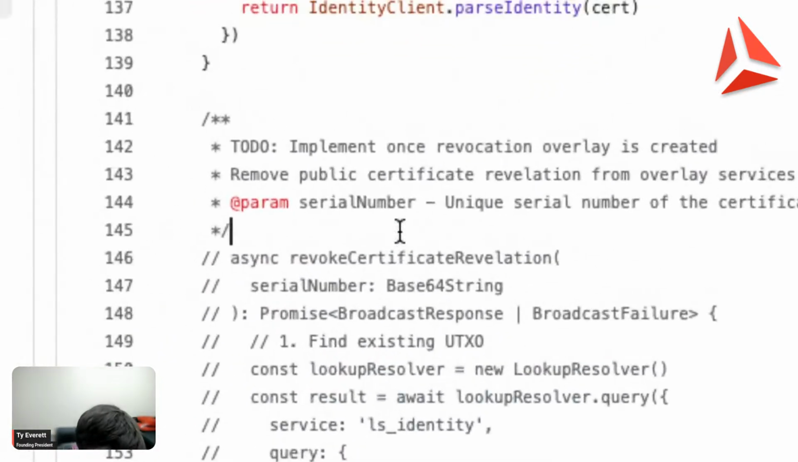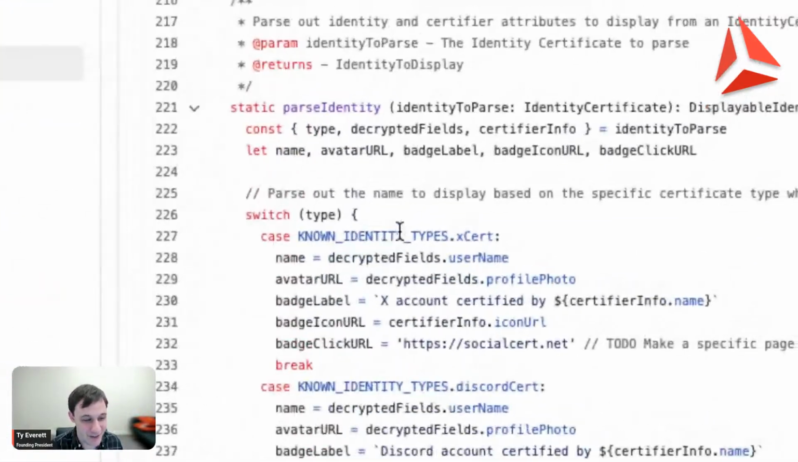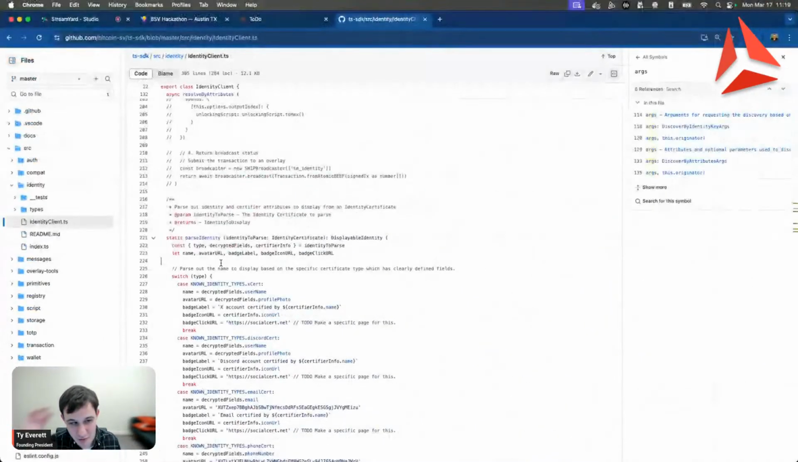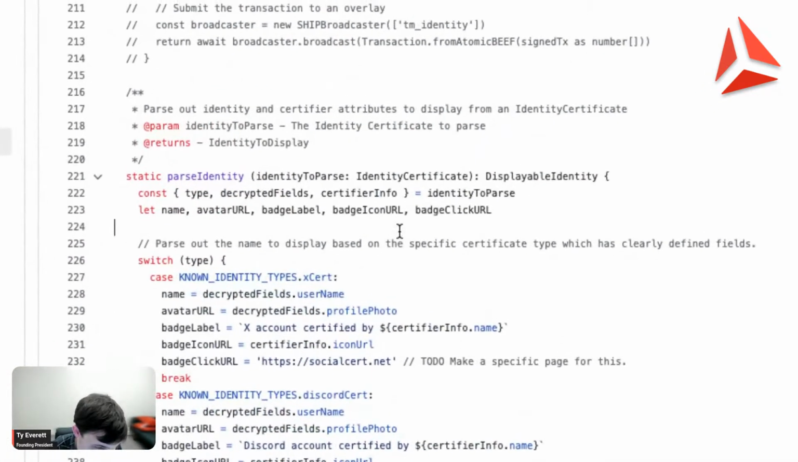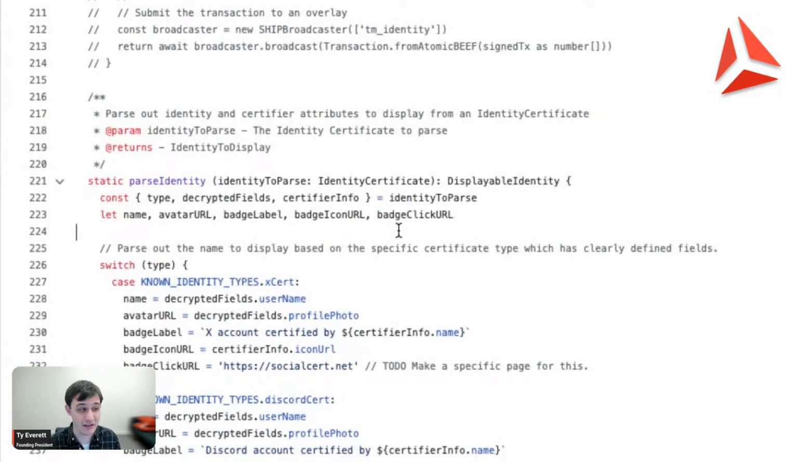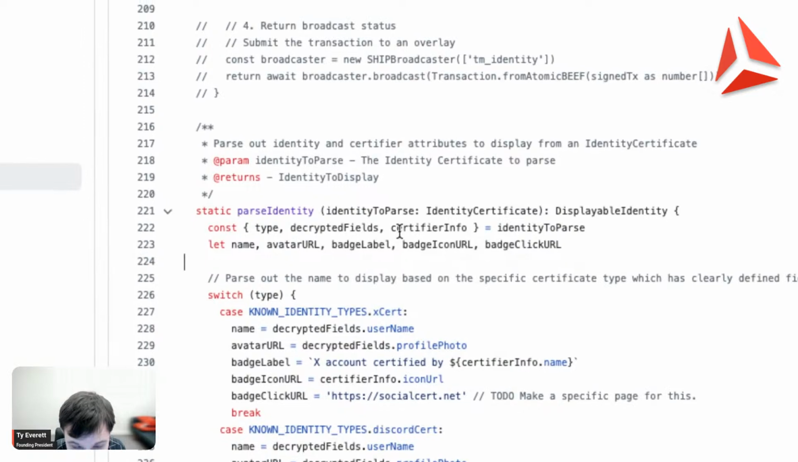Then we have some commented out code here, which we'll ignore, and we're going to come back to that. There's a way to revoke the revelation of a publicly revealed attribute. It's not truly revoking it because you did publish it for the world, so somebody could still keep a copy. That's why it's to do, and we'll get to it after we get some more important priorities built. But then here's that parse identity function.